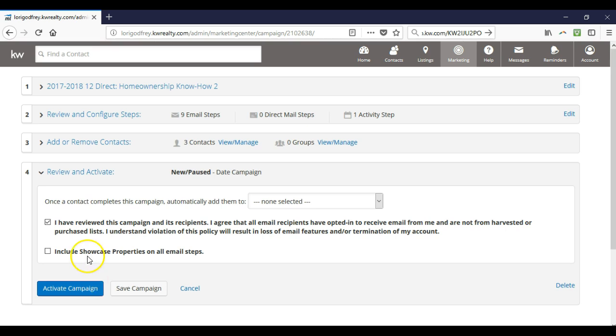Now, if you want to, you can then include showcase properties. That's a little bit of an advanced item, so we're not going to talk about that today. But if your IDX is set up on your Market Leader backend, then you can actually include any of your active properties or your office active properties to showcase them too.